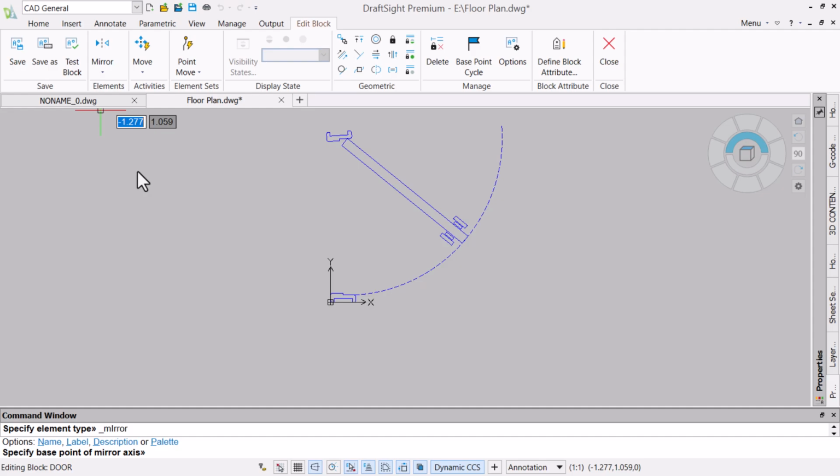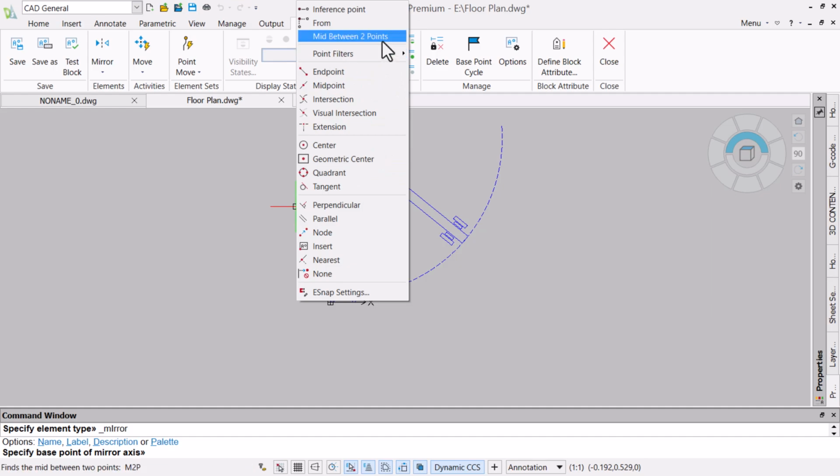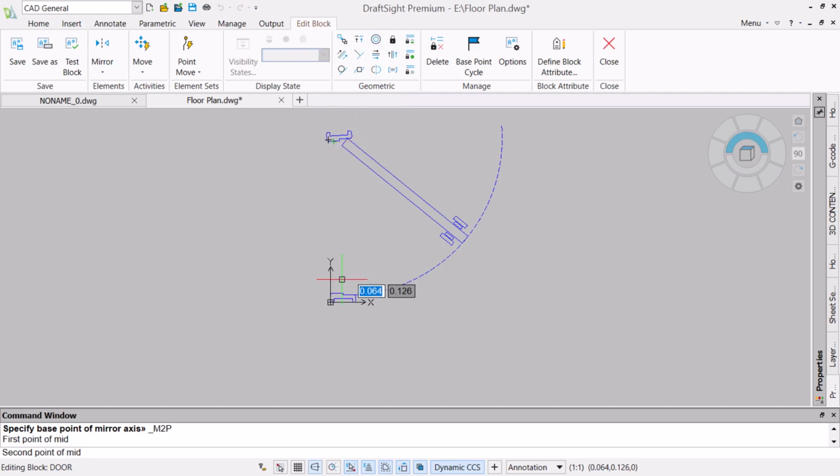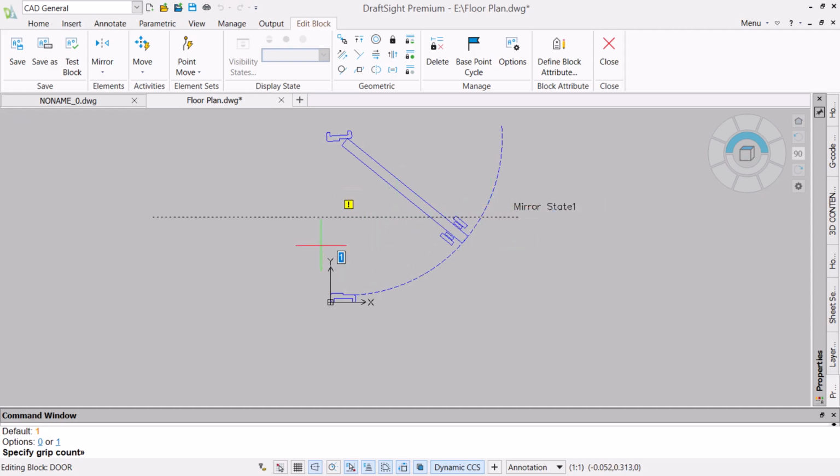We want this to be the midpoint of the door, so we will hold Shift and right-click to access the eSnaps contextual menu and select Mid Between Two Points. With the middle of the door defined, we will indicate the mirror line and position of the element name, and, finally, the number of grips.